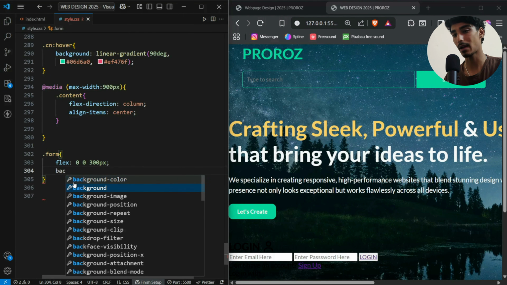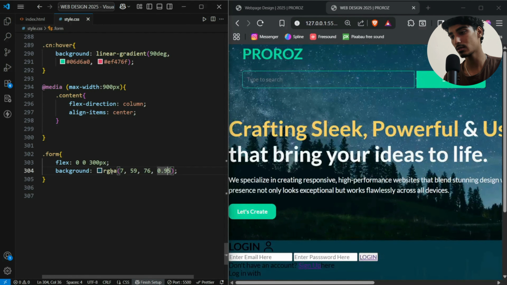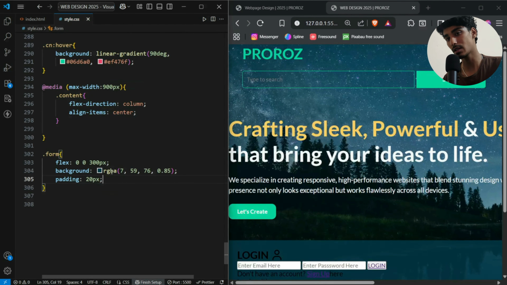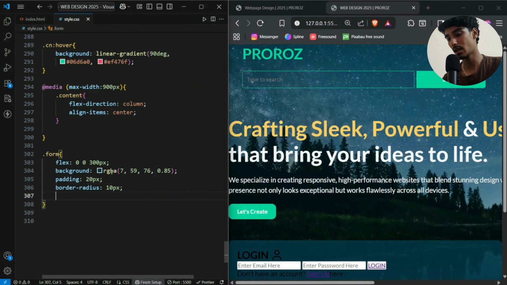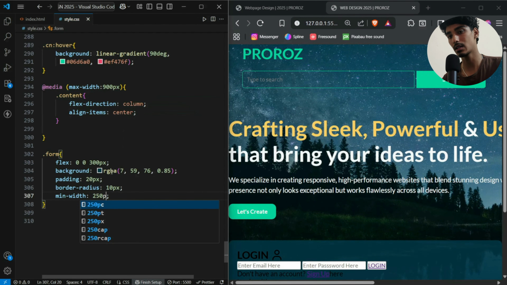Then we'll have a background that would be RGBA. That should be similar to this one. Okay, so we just change this to 85, and then we'll add a padding of 20 pixels, and then we'll add some border radius that would be 10 pixels, and then minimum width should be around 250 pixels.